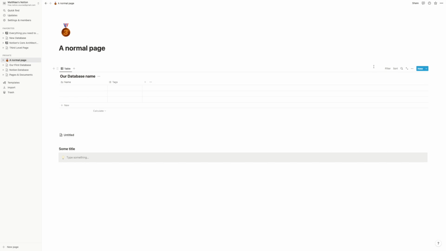So we can do filtering, sorting, we can search for something, we can open it as a full page. We get the options that just apply to this database. So remember, the 3 dots at the top of a page give you the page-wide settings, and the 3 dots on a database give you the settings that apply only to this specific database.